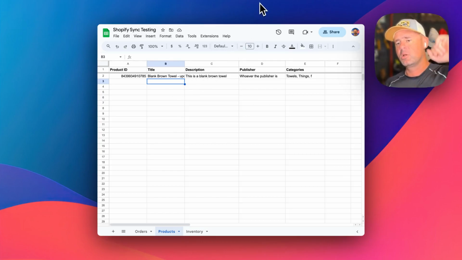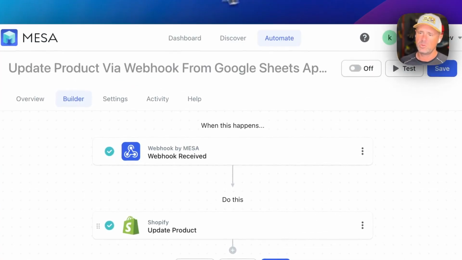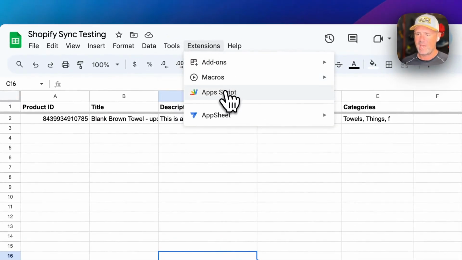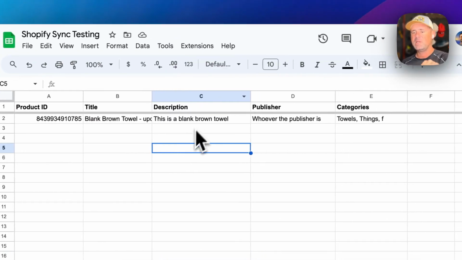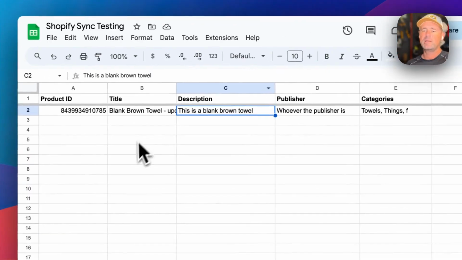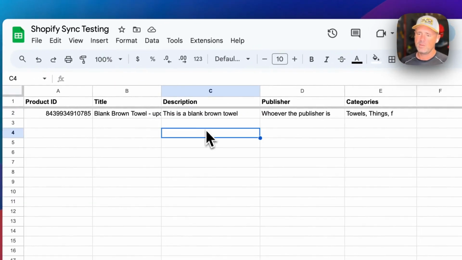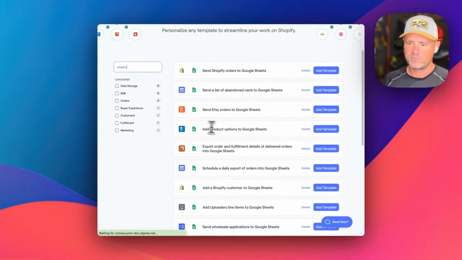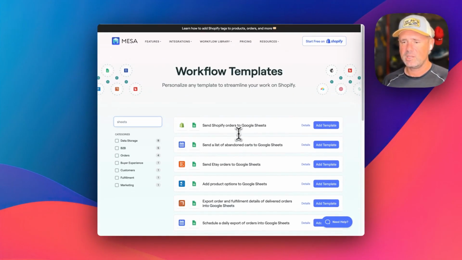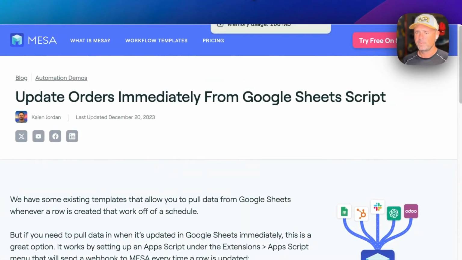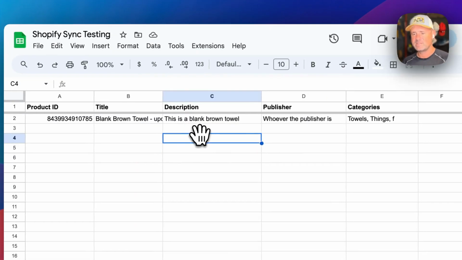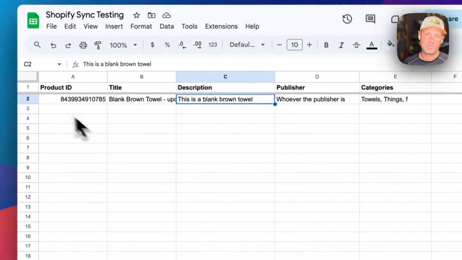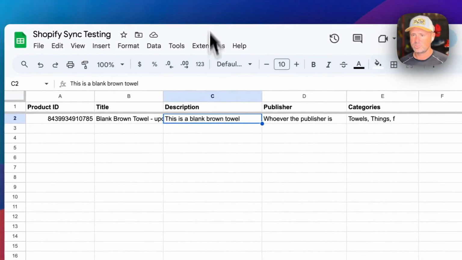In this workflow, we are going to get a little advanced here with some Apps Script to allow us to update a product in Shopify from Google Sheets immediately when it's edited. We have some existing templates that can trigger off of a new product created for Google Sheets. But if somebody's updating an existing row, this would be the way to pull that in. So this can allow you to manage all your products in Google Sheets.